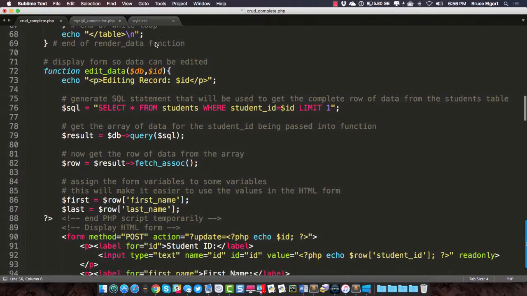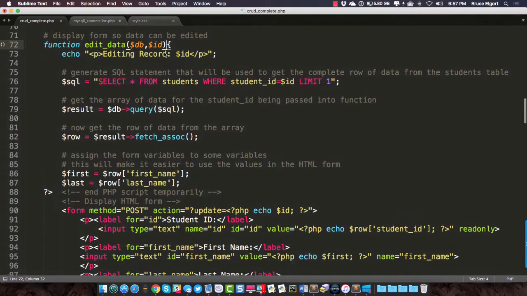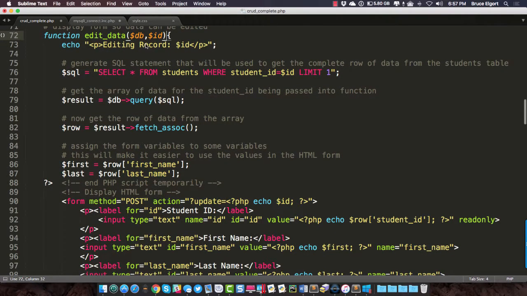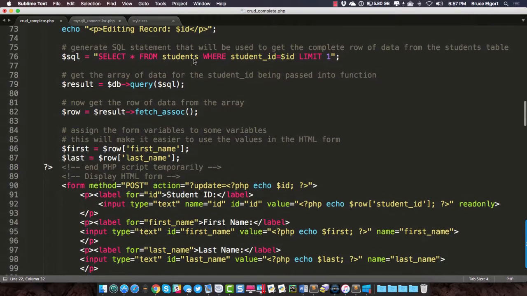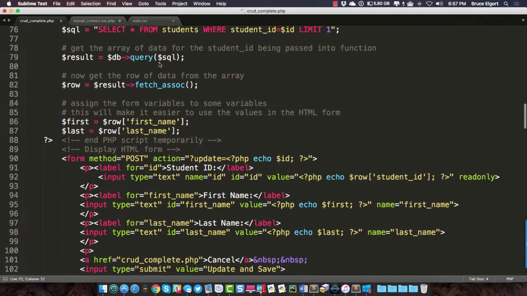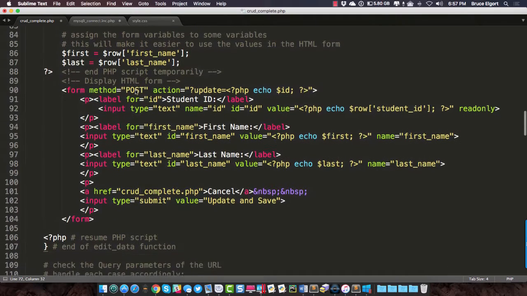Okay? So the next thing here is function edit data. This is where I pass in the database connection and the ID of the record that I want to edit. Now let's take a look at it. It says editing record, and that's the ID. I have select star from students, so I need to first get the data, right, for that student before I allow the person to edit it, right? And then I query the database, I fetch a row, and I get the data from the table.